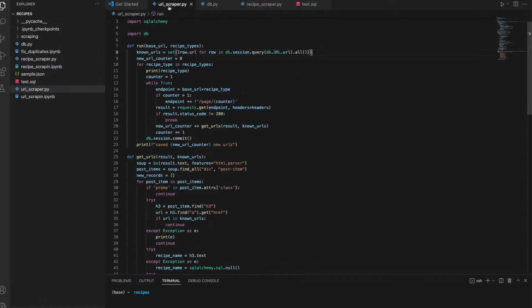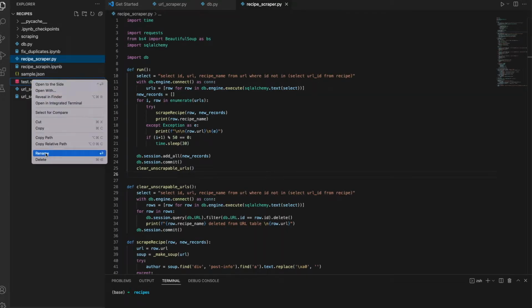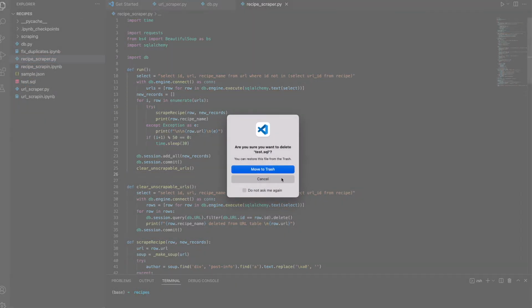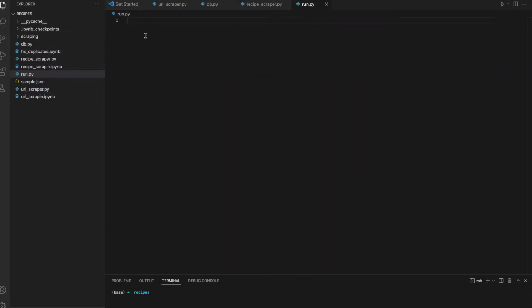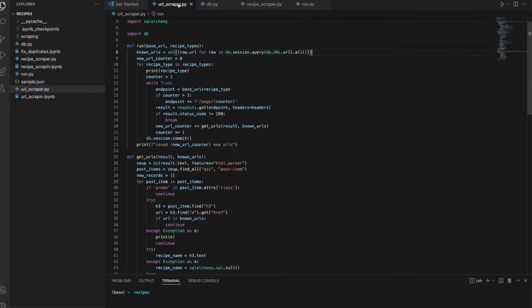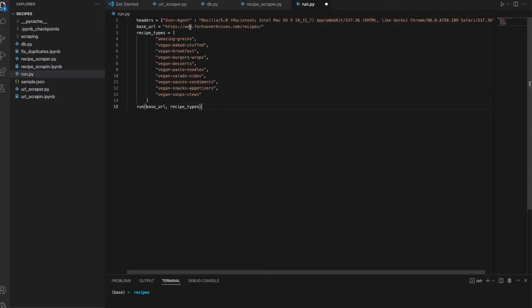We've got the URL scraper in this file, we've got the recipe scraper in this file, so let's create a new file that pulls them both in and runs them. We can probably call it run.py. And then in this file, let's get all the stuff out of the if name main block. Run.py. Okay.